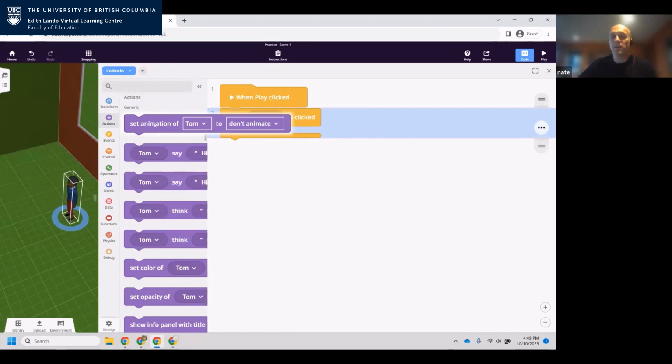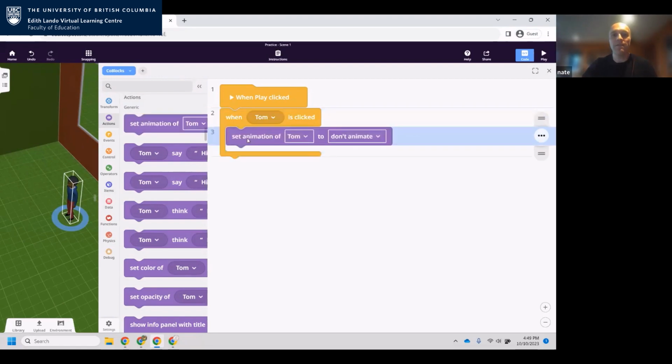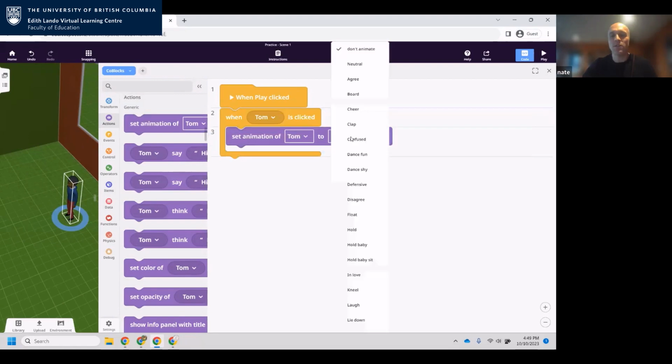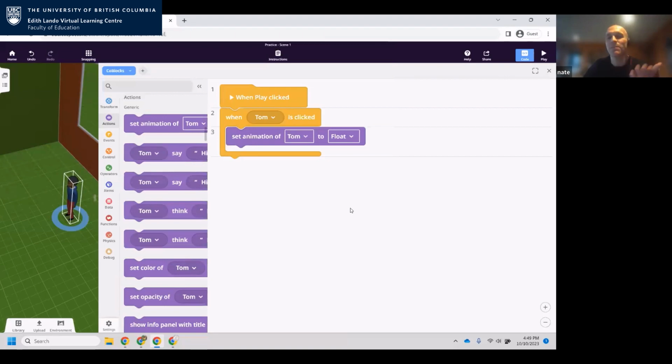So the first thing we're going to do is, when you code, you have to think sequentially. So at the very top, the first thing I want Tom to do is to open his mouth, like actually move his mouth up and down. So what I want you to do is grab set animation of Tom to don't animate. Yours will say set animation of Gladys to don't animate or whatever. So pull it out, put it in, and let's just have some fun. I want you to choose any animation you want. It doesn't matter. I'm going to choose the float animation. You can choose anything. It doesn't matter what you choose.